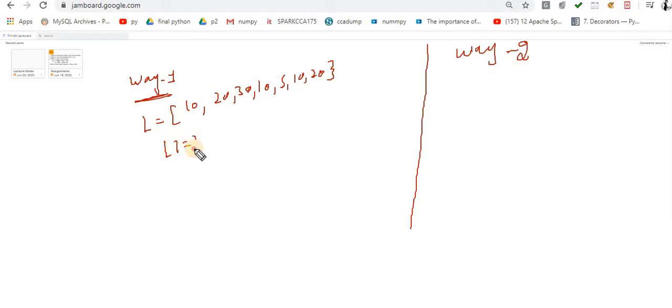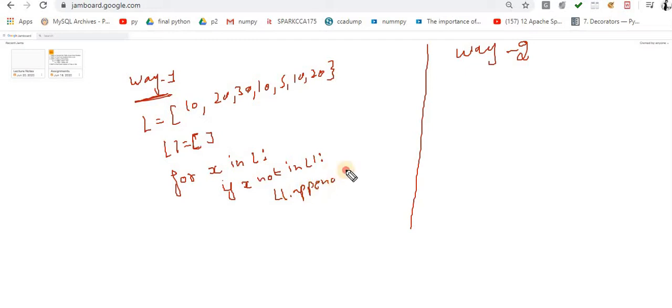Okay, I am taking this empty L1. What I have to do, first of all, is iterate the items, as we need every item one by one. Now here is the logic: if X is not in L1, then simply L1.append(X), and then print(L1). This is the way number one.